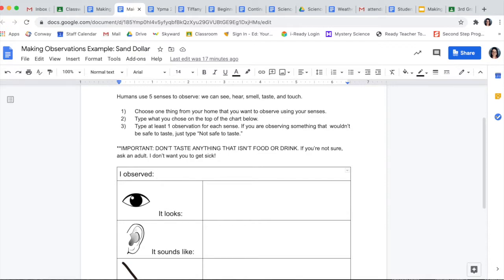So here we go. I'm going to make an example for that sand dollar. I observed a sand dollar. It looks round, flat, whitish. How about round, flat, and whitish? That sounds a little better.